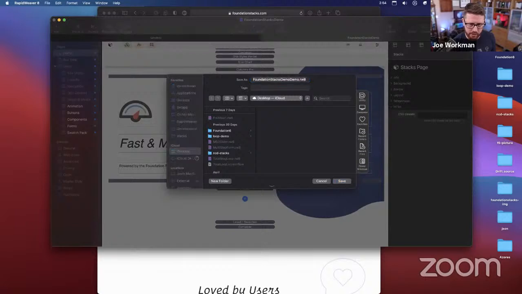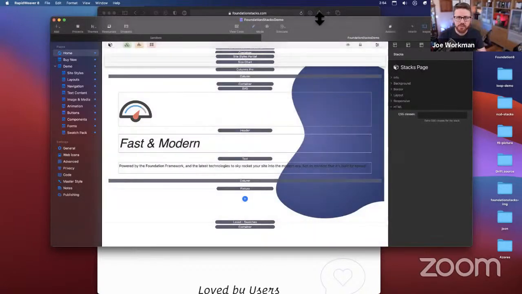We'll just call it demo. Okay. Like modo. Okay, there we go.